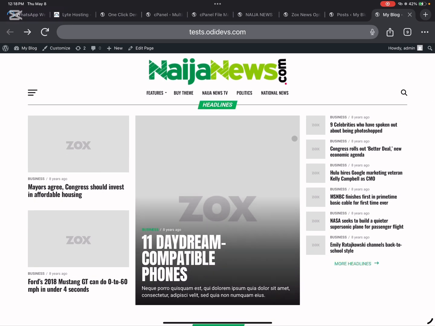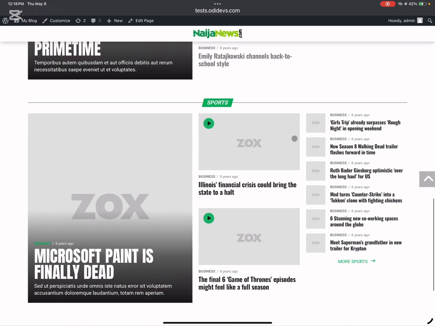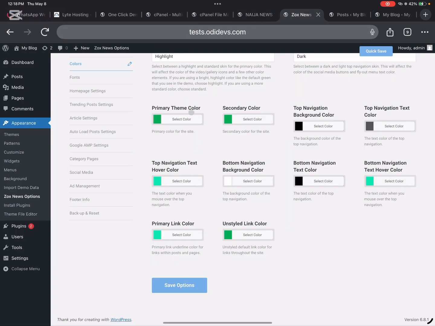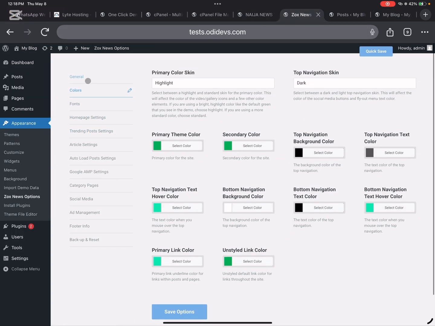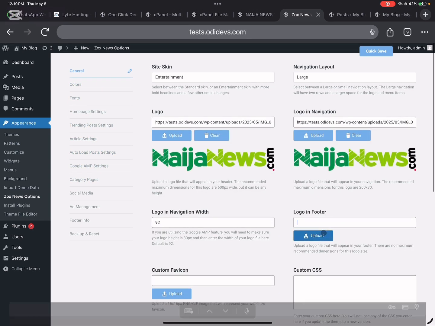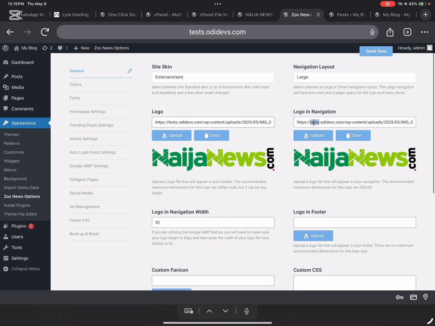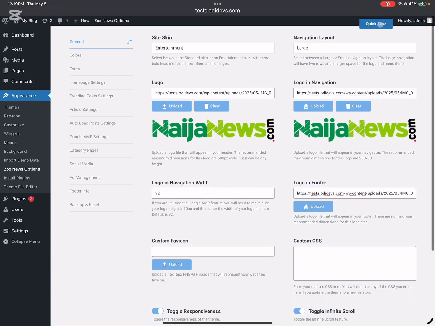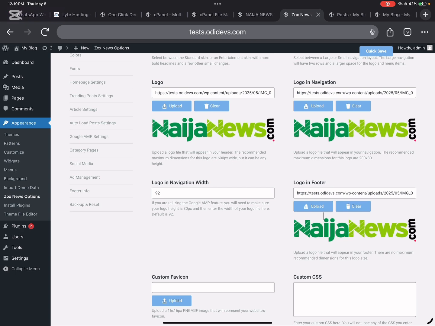You can see this footer logo. We'll look for footer here. If we do not see it, let us check here first. General logo in footer, look at it here. I think this should work, copying this link and pasting it here, but if it doesn't work, let me reload. Yes, it worked.